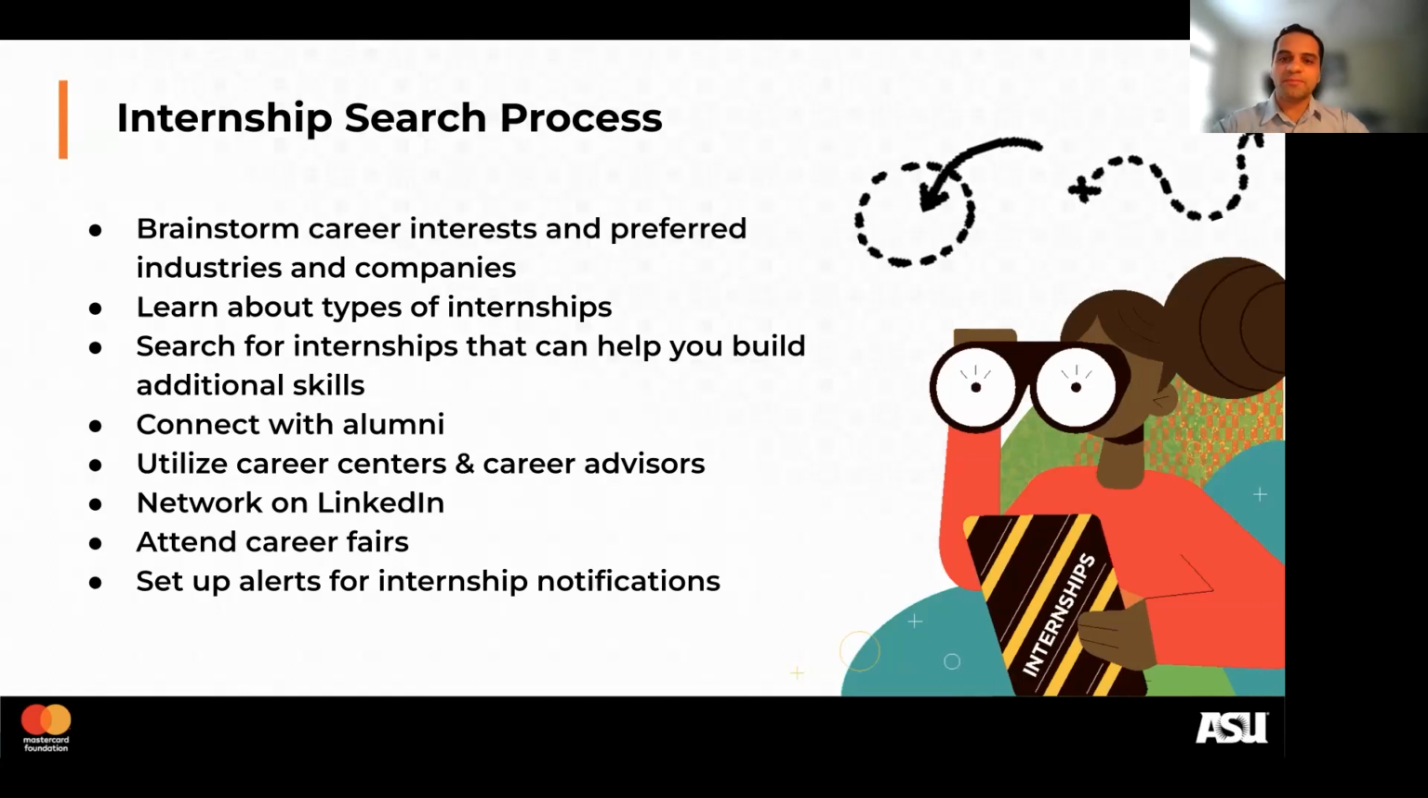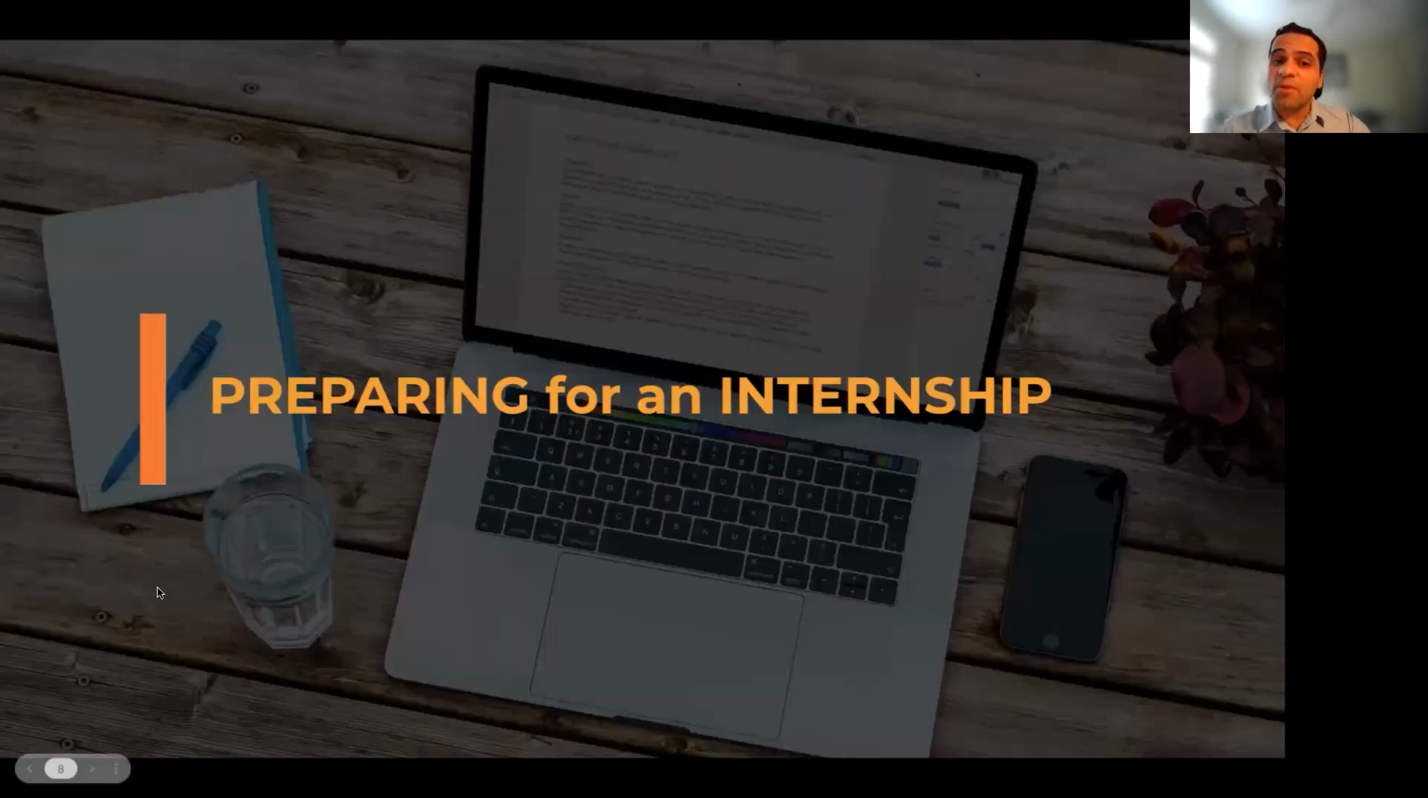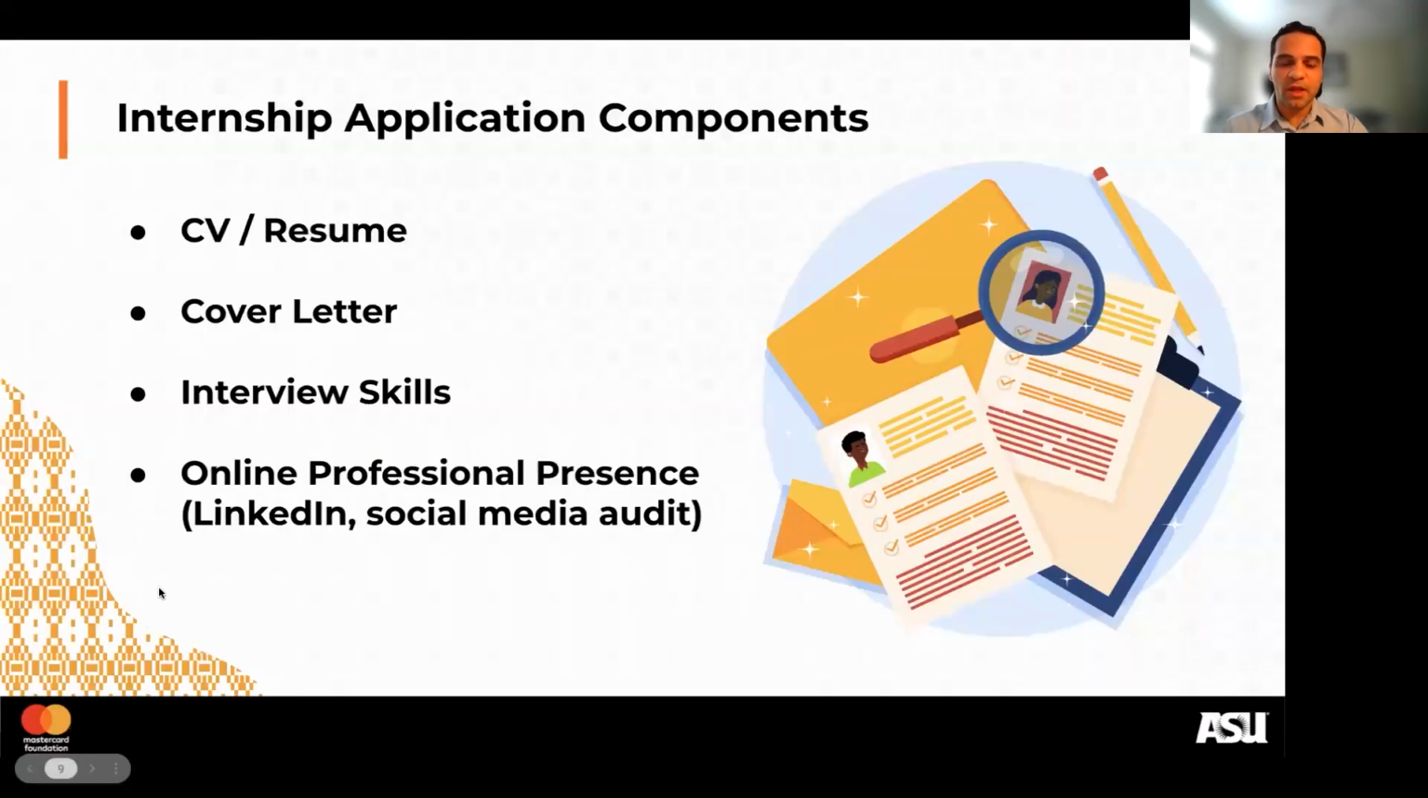Moving to the next point. We're going to talk about how to prepare for internships in this section. And particularly, we're going to talk about the components of the internship applications. As you see here, they're very clear, but also they're very similar to a job application. So I encourage you to think in two ways about this. First, in covering these components and doing them well, you're not only preparing for an internship, you're also polishing your skills to get a job later.